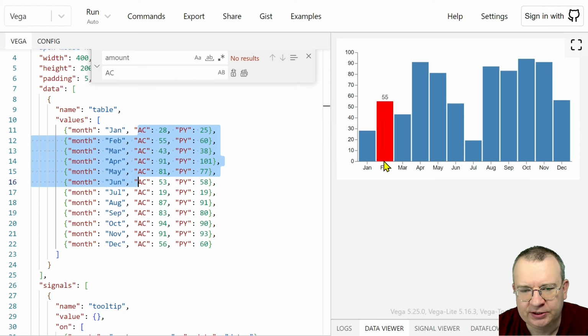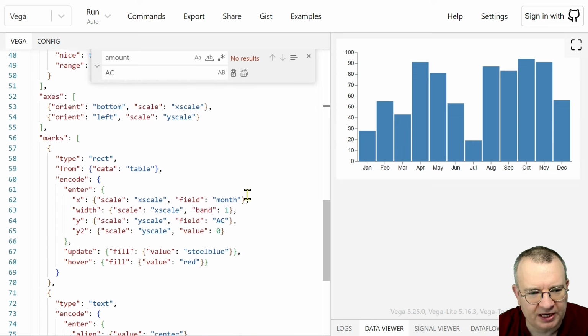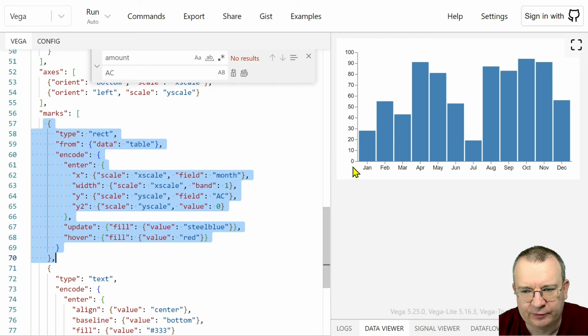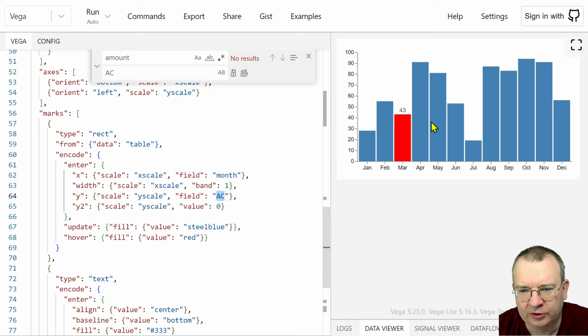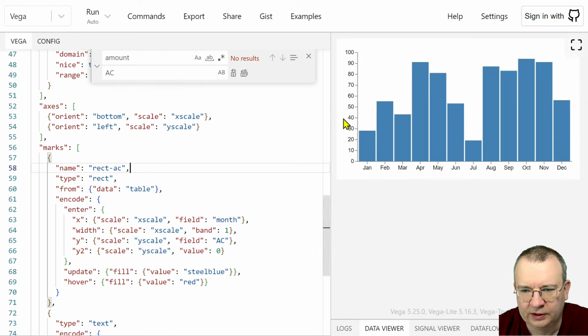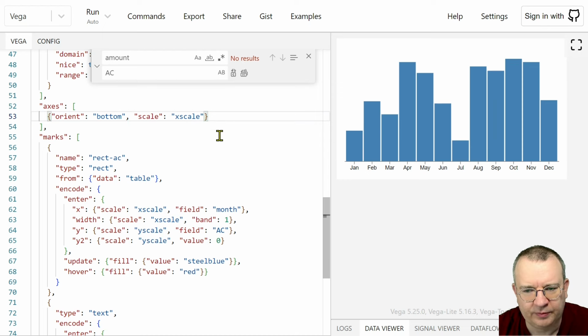Now we need to update the chart to display two different fields instead of one. Let's go to our marks. We have a single rectangle mark here. So we have just one field, which is AC, already displayed on the chart. We will need to add one more. But first, let's reformat the chart a bit. We can give a name to this mark: Rect AC. Then we can remove axis Y. We don't need it. The axis on the left, which is set on the Y scale, we can remove.